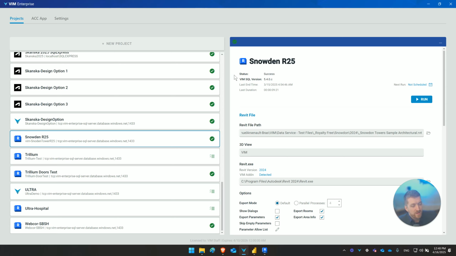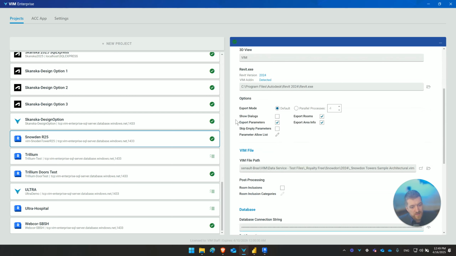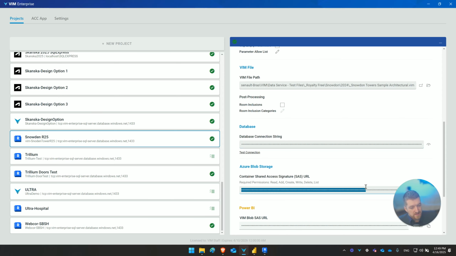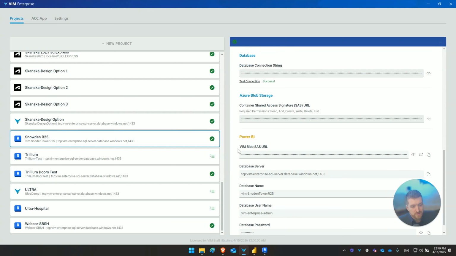So what you should do is, let's say you have 5 new projects, you call your IT or you send an email, say, hey, I have a new project, it's called Snowden R25. Can you create a database for me and send me the database connection string? So you're going to paste the Azure Blob storage, that's always the same, and your database connection string for that project, and you can quickly test if it's successful or not here.